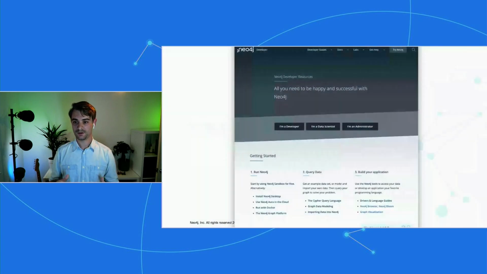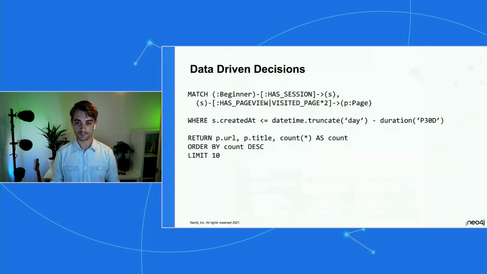So for example, let's take a look at the developer guides landing page. One of the assumptions that we had is that this page will most likely be visited by beginners without a specific goal in mind. They just want to learn Neo4j. So they may benefit from some additional guidance or a pathway to learning.